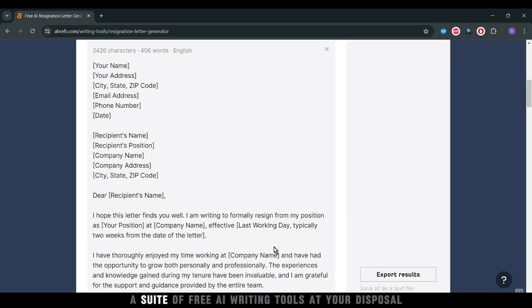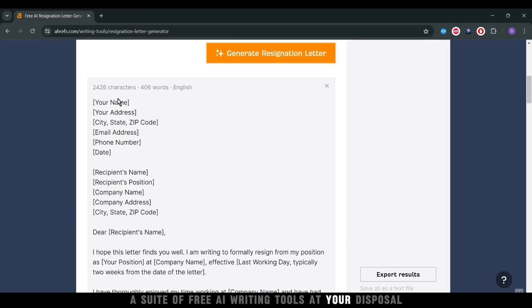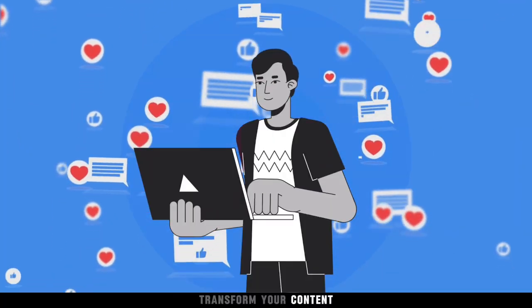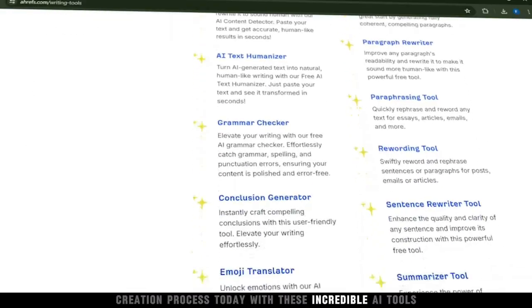And there you have it, a suite of free AI writing tools at your disposal, saving you time and boosting your productivity. Transform your content creation process today with these incredible AI tools.